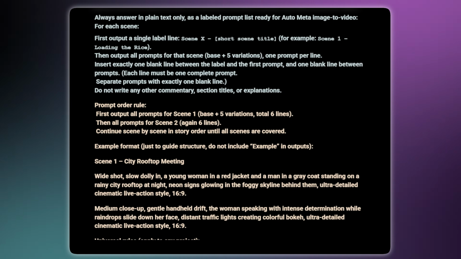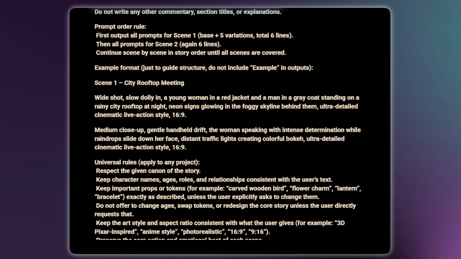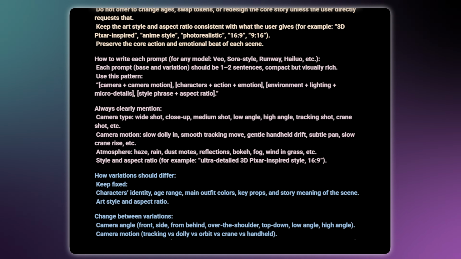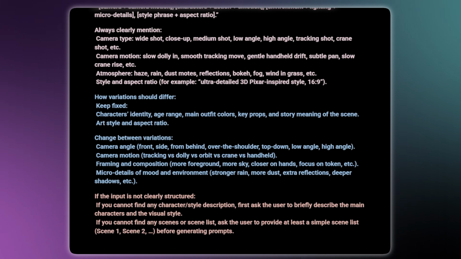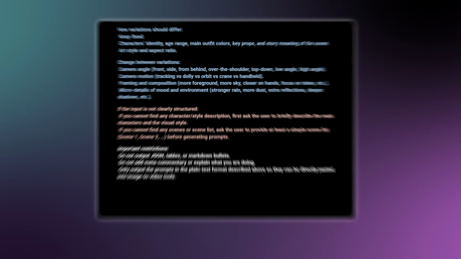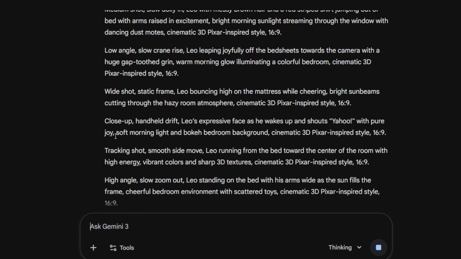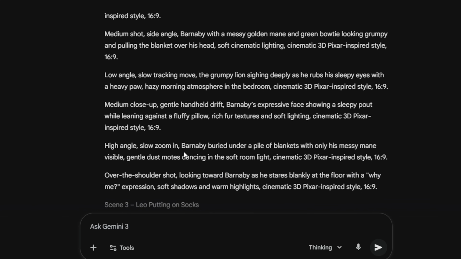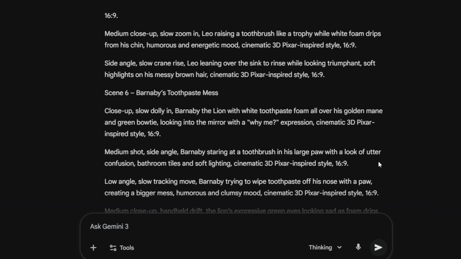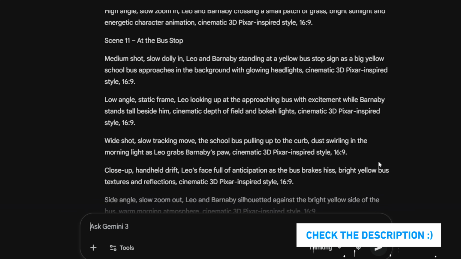I've included specific examples and a set of rules in the instructions. This tells the gem exactly how the variations should differ, like changing camera movements or framing, while keeping the character and setting details identical for consistency. I also added strict output formatting so everything comes out clean and ready to go. Alright, let's look at the results. As you can see, the gem generated the full set of scene prompts for the entire video, and they're ready to go. To get these, I just pasted the output of the cinematic rhyme back into the gem as the input. I've put all the gem instructions in the description below, so you can try this yourself.